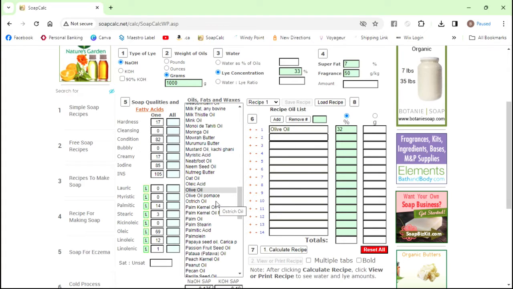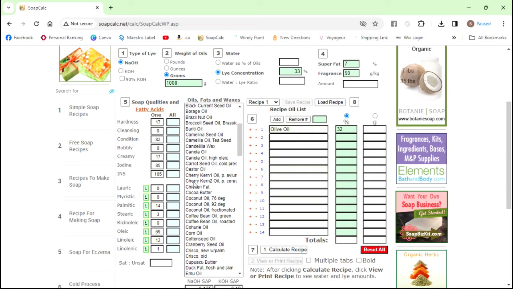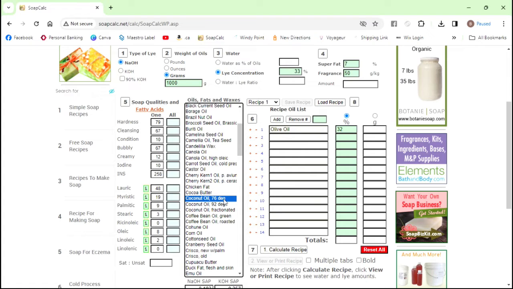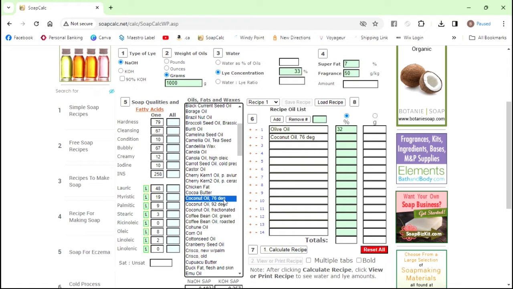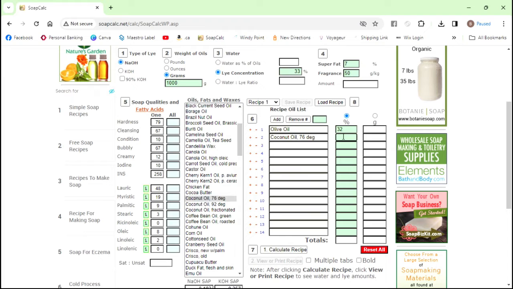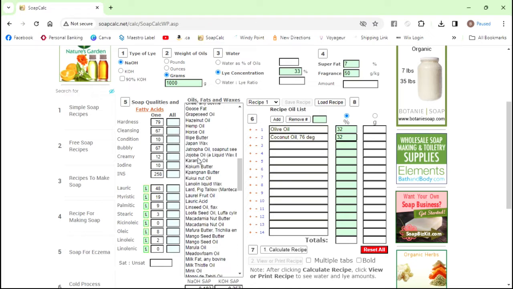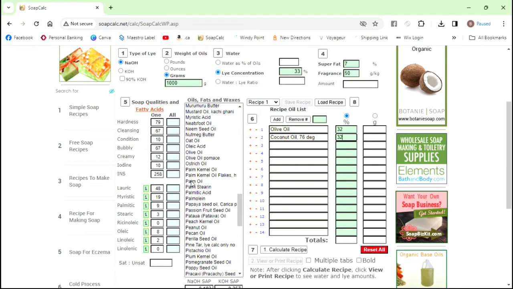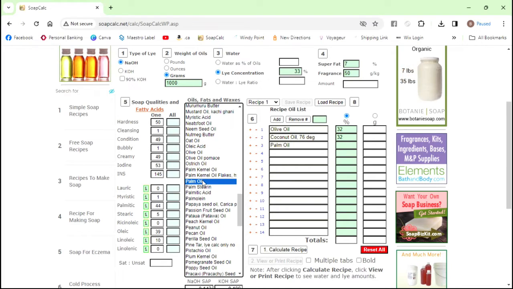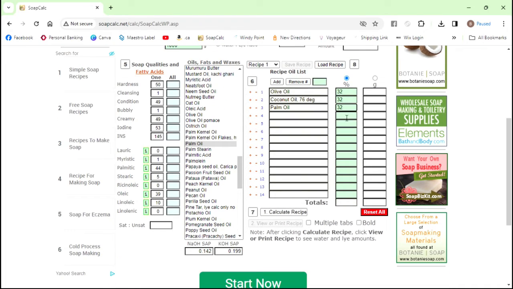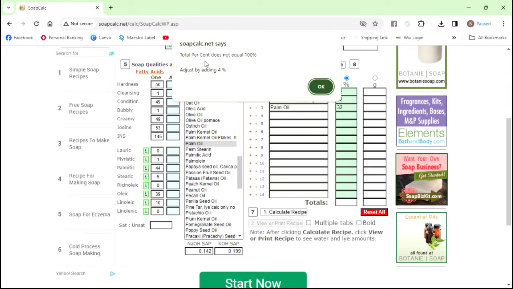So now we said we wanted coconut oil. So we're going to scroll up to the coconut oil. 76-degree coconut oil is basically the coconut oil you're going to find in the grocery store. So we're going to choose that one, double click it, and then put in our 32%. Then we're going to use palm oil, and we're going to come down here, palm oil, double click that one, and do 32%. Now, if you were to do this, hit calculate, you're going to get an error because it's going to tell you your formula does not equal 100%. You need to add 4% of something.